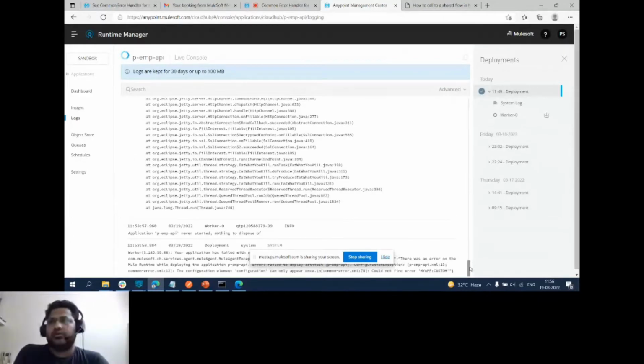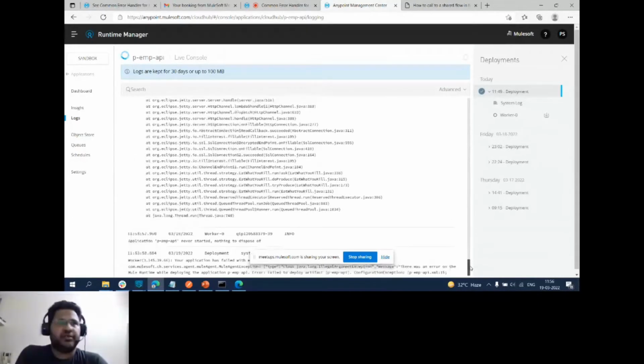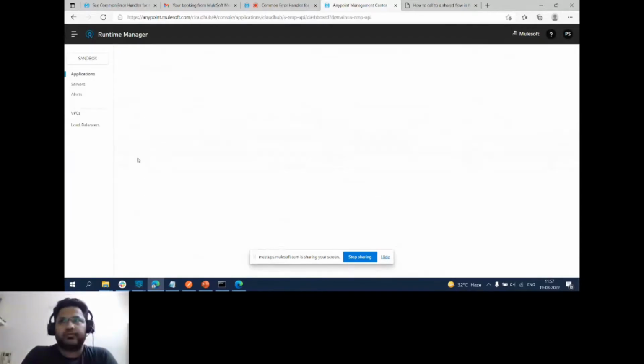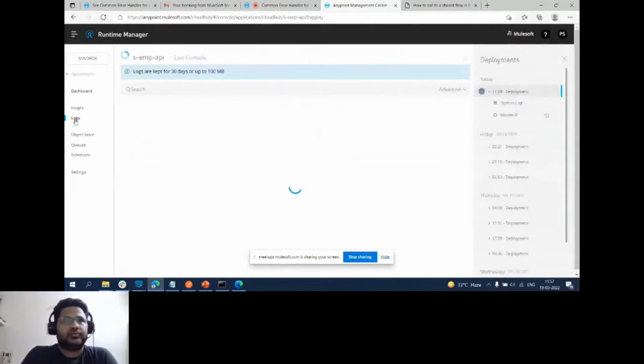Okay. I think we'll take it later, if it is deployed or not. Yeah. So you see in one of these errors, could not find error my app custom. Okay. Any idea why we are getting this? Can you go up?